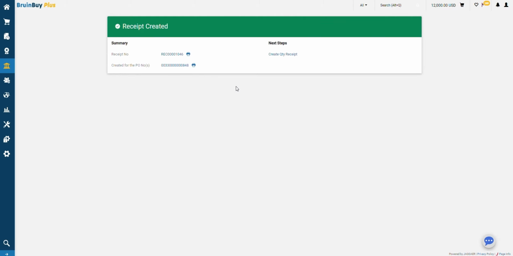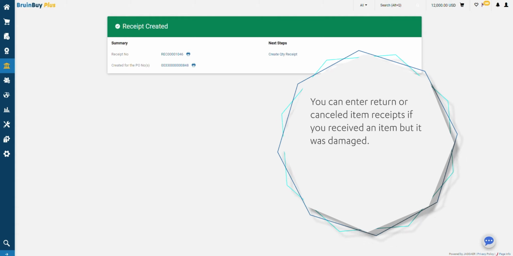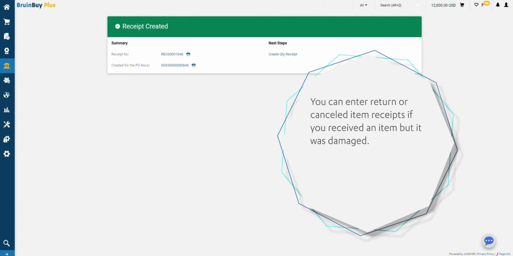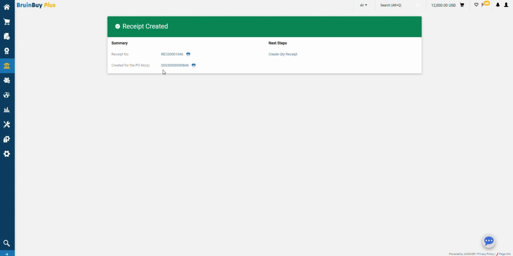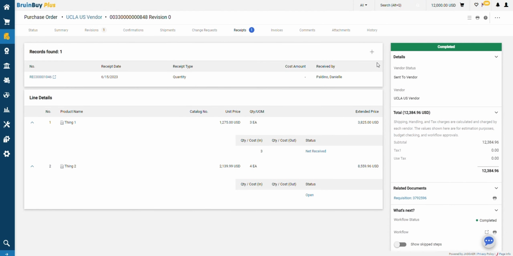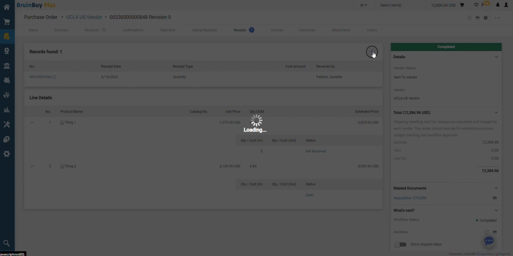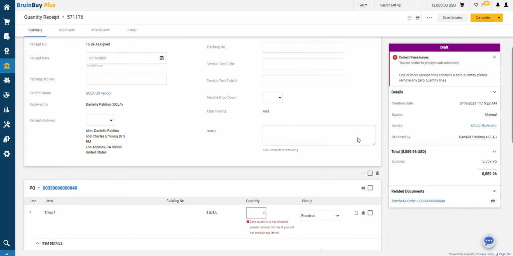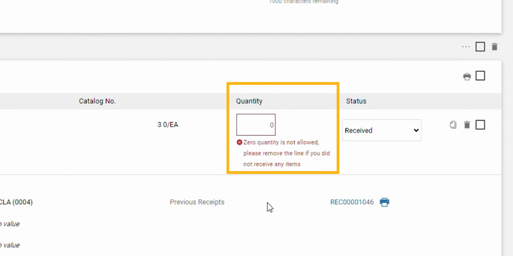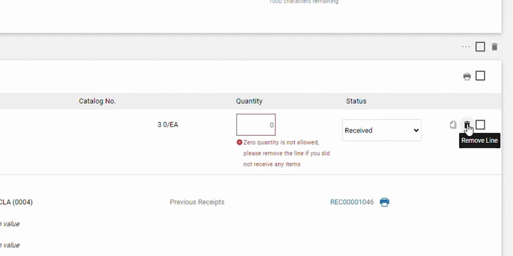What if you received items but discovered they are damaged and need to return them back to the vendor? You can enter returned or cancelled item receipts. Return to the Receipts tab. Let's enter a new receipt and return some of the items. You see a message that zero quantity is not allowed. This is because this order is fully received. Let's adjust this.